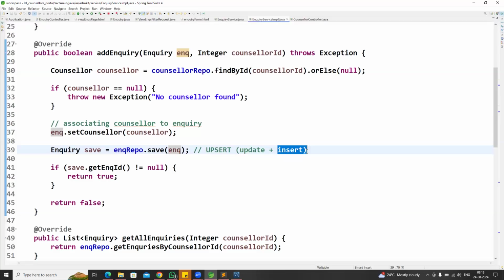Got it. Hello, sir. Yeah, hi. Sir, actually, I'm facing some issue while implementing the inquiry service implementation. Share your screen, sir. What is the issue you are facing? Okay.